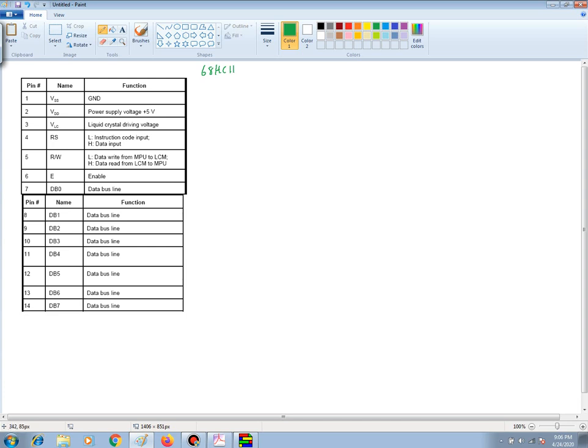For VSS, which is connected to ground, we're just going to connect that to ground on the 68HC11 board. VDD needs to be connected to the plus 5 volt rail of the 68HC11 board. Let's take a look at pin 3 though. This is the liquid crystal driving voltage. So let's take a look at what we need to do there.